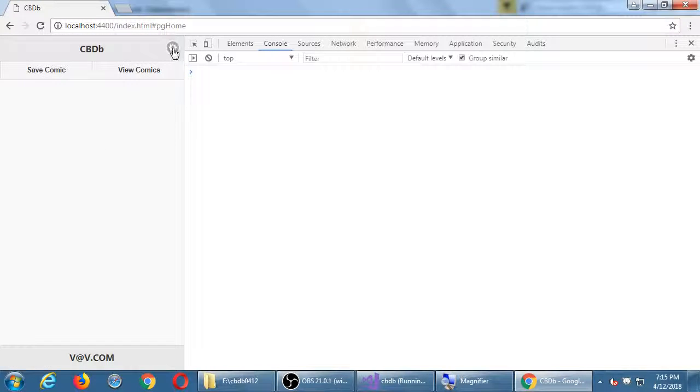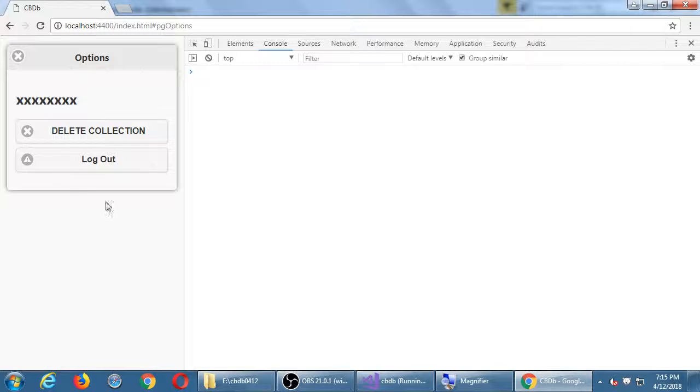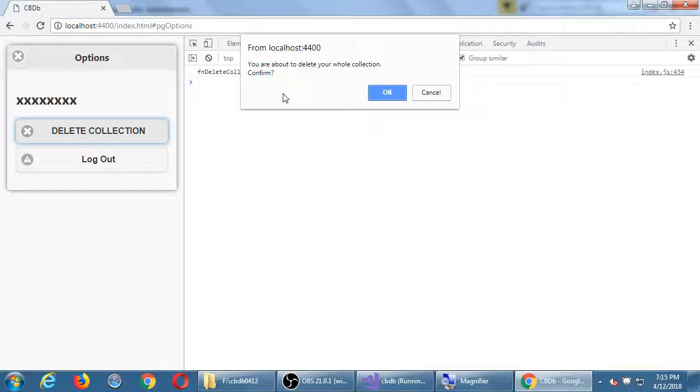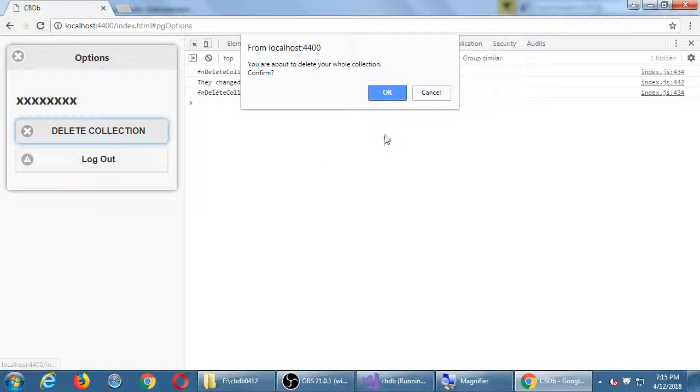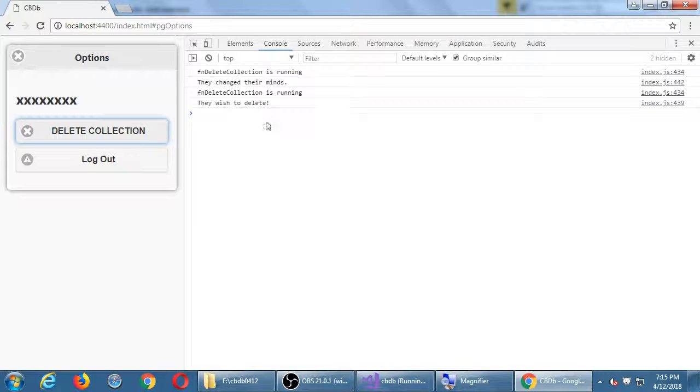Great. I'm going to go then to the options screen. I've got a brand new button, delete collection. I'm going to click it. Pops up. You are about to delete your whole collection. Confirm. I got cold feet. Cancel. Pop up. They changed their mind. I'm going to try it again. Delete collection. This time I'll click OK. They wish to delete. Nothing will get deleted yet.